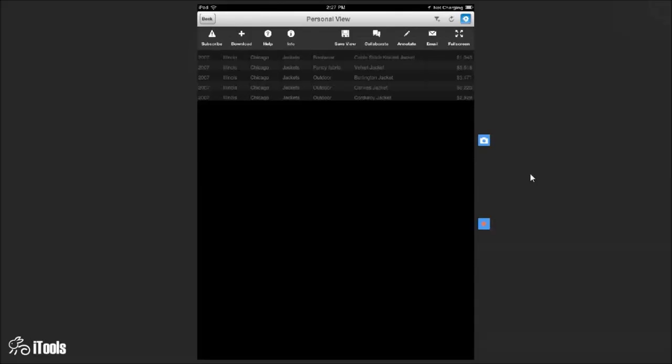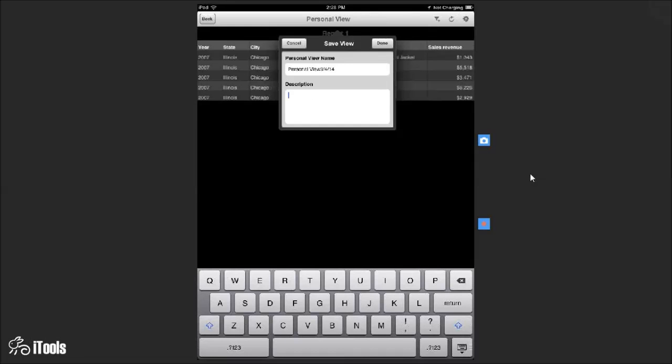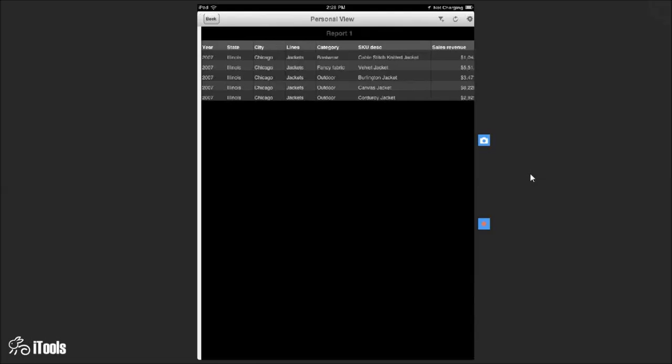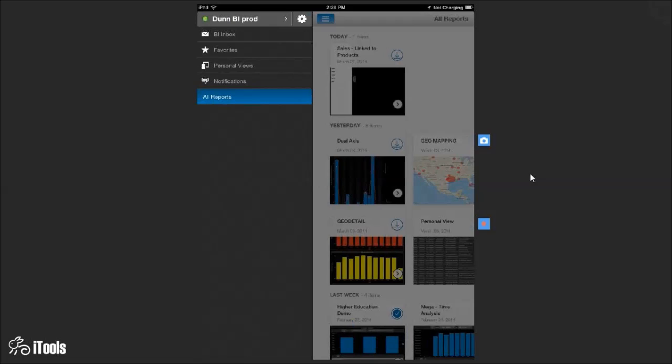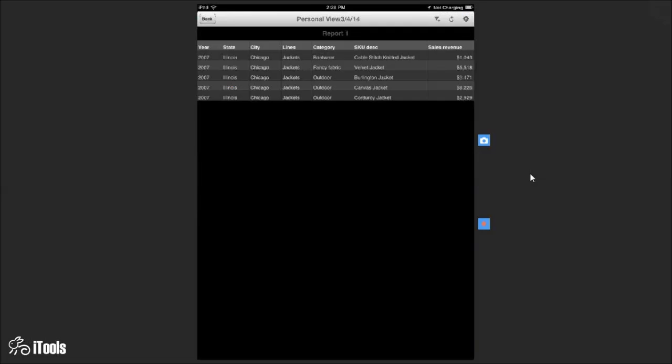So what I can do here is, again, like I showed before, we can create some annotations here and email this. We could also save this view on our mobile device, and it creates a name for it. We can actually create a description that we like. Thank God for autocorrect. There we go. And now if I navigate out of my platform and look at my personal views, here's the personal view that I just created with my filtered information.